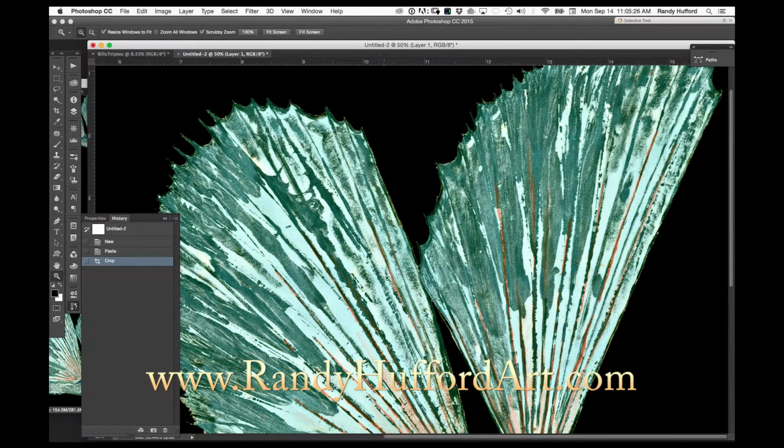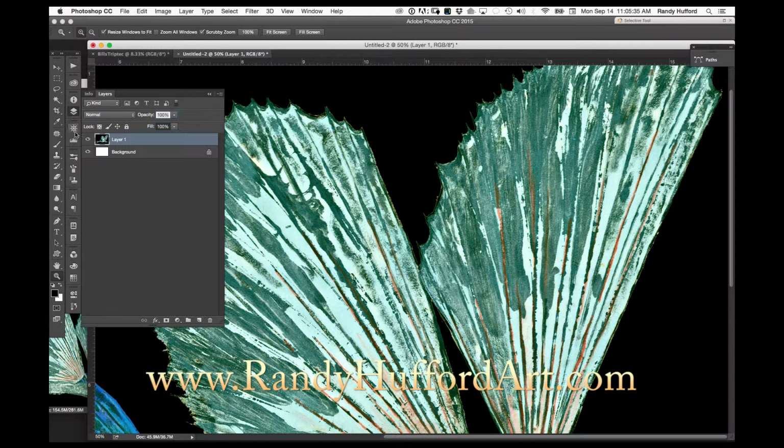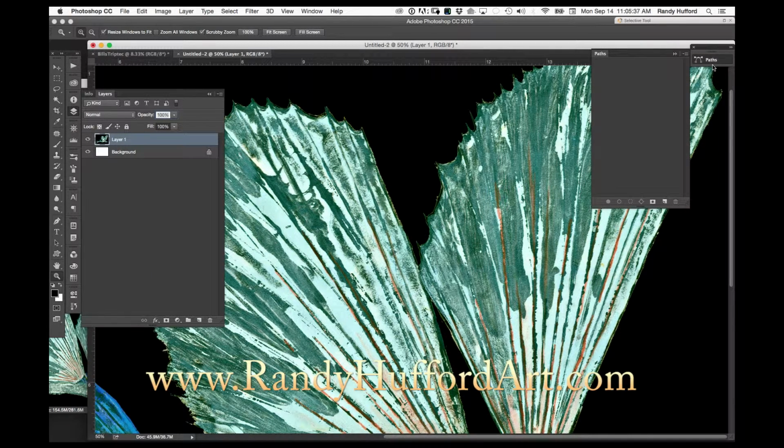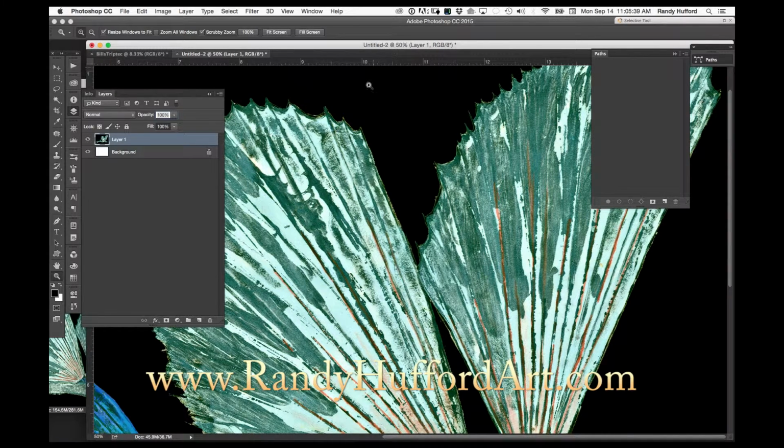Okay, so let's do a selection here, and then let's do a selection with the white one and see which one we like better. Or, does this have a path? So we'll go to layers, we'll go to paths. Did not save a layer or a path of this one.